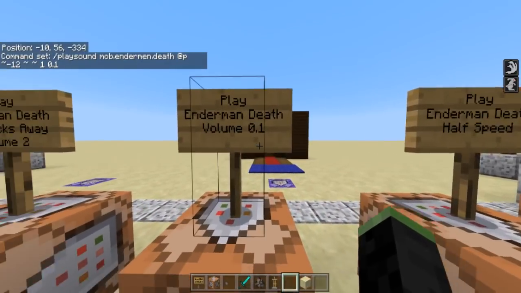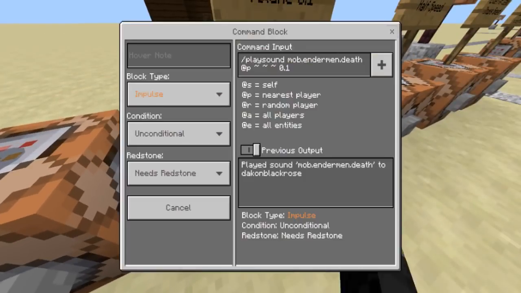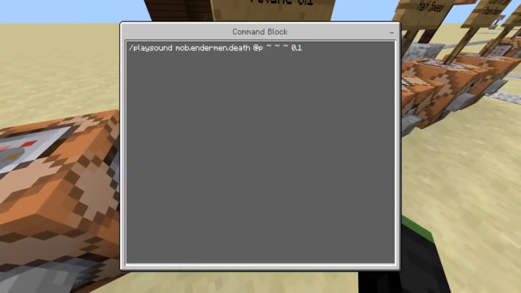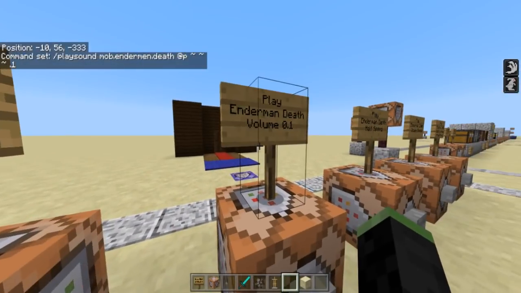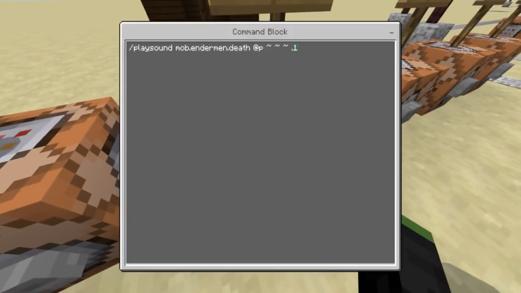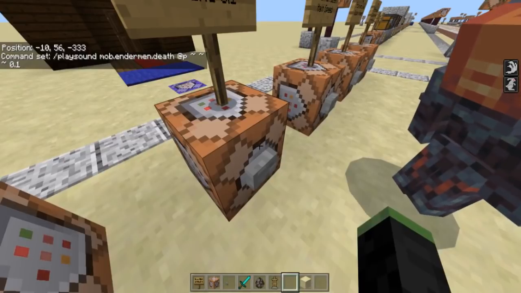And then if we do the next one, which is going to be play Enderman Death at a different volume, like I was telling you guys, the volume can't go past 1. And that's kind of why I wanted to make this command block for you guys. You have to do a 0 point. Like if you just did .1, it doesn't work. It doesn't even play the sound. You actually have to do 0.1 or it won't work. So if I press it, you guys could barely hear it.